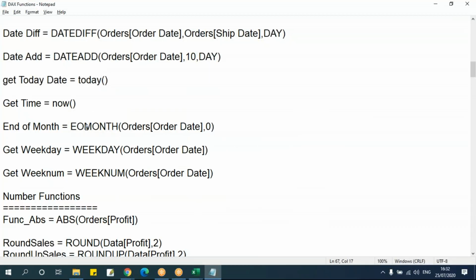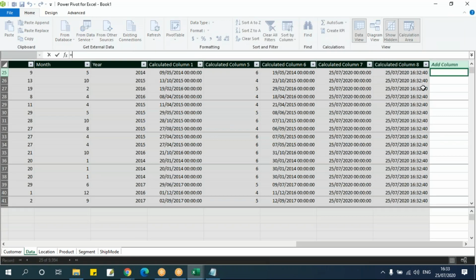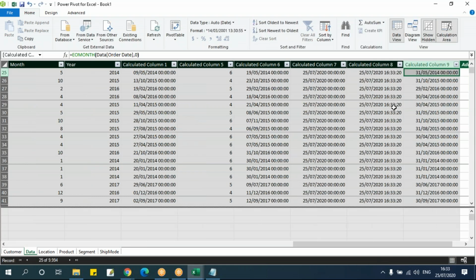Next, EOMONTH, WEEKDAY, WEEKNUM, exactly like what we have in our Excel. We have those things here also. Let me just go here. I'll say equals EOMONTH. It will give me the end of the month of a date, say order date, comma, it asks for months. I'll say 0. 0 means the current month. Press enter. See, for whatever date is there, it gives me the last date of that particular month. You can specify 1, 2, 3, whatever, depending on the date.